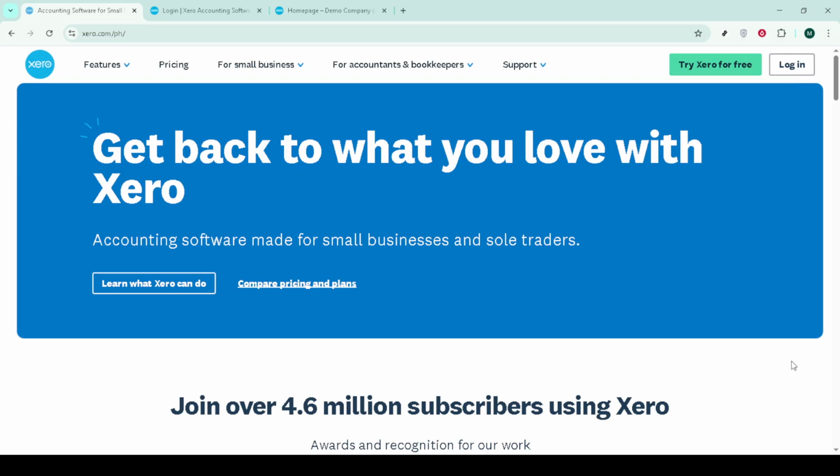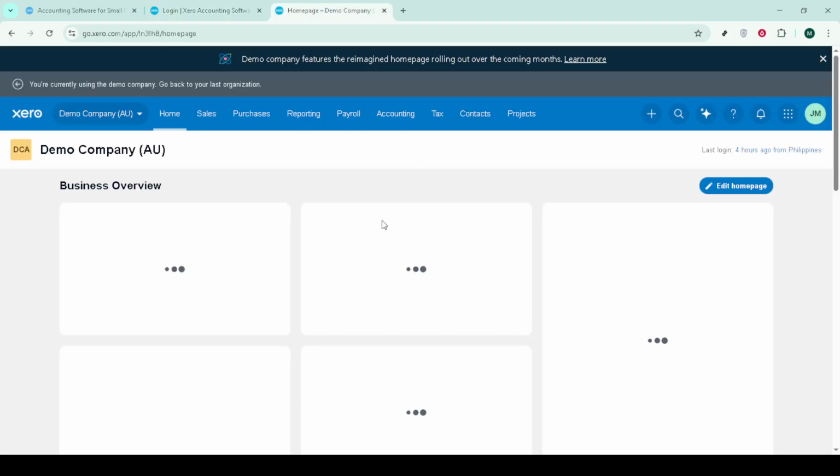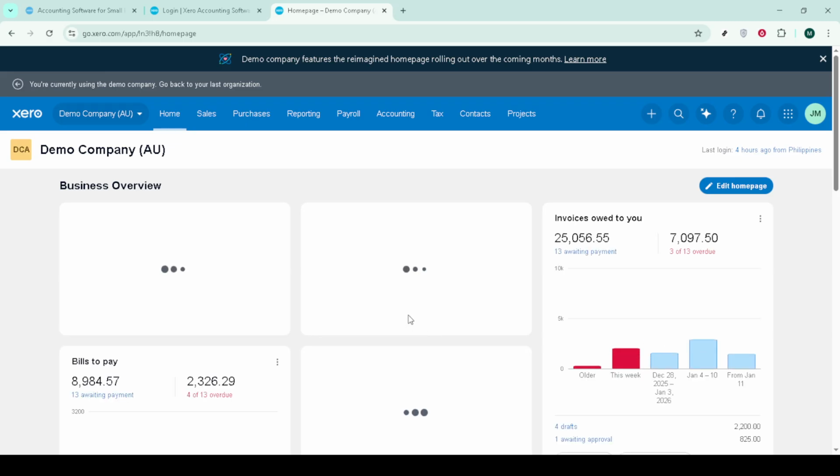First, open Xero in your browser and head to the login page. Click the login button, then enter your email and password and sign in. If you use multi-factor authentication, complete that step as well. This helps protect your account and is often required for access to financial settings.